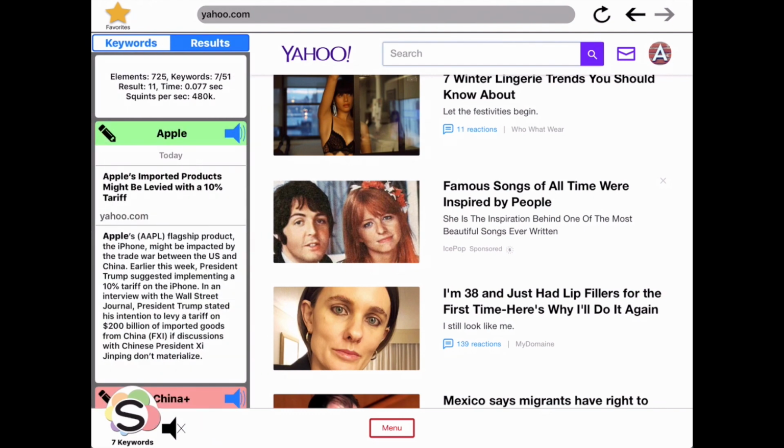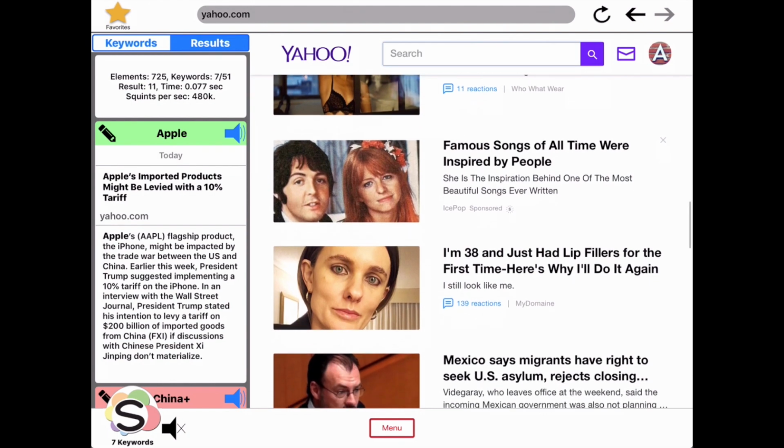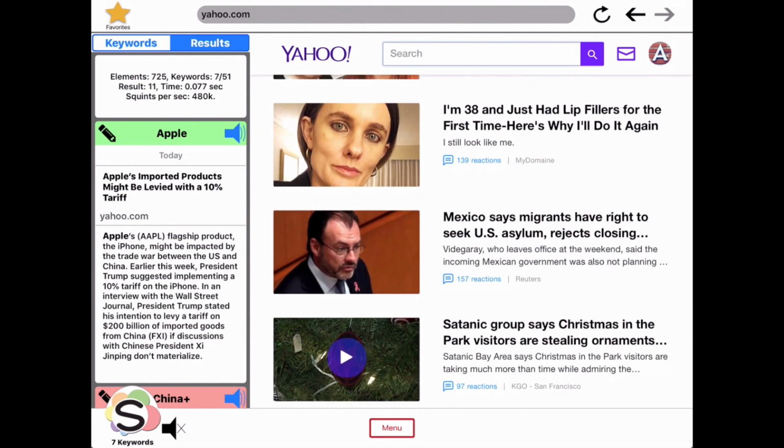Now I triggered another bunch of data which came onto the screen. It instructed Squint to search the entire page, including the content above and all the new content, do a new search, and provide the new results.